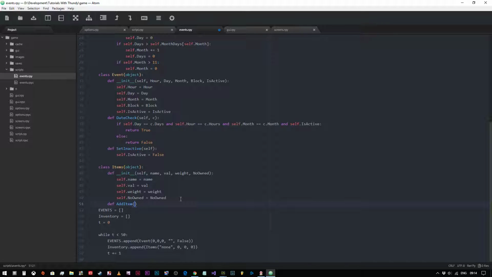and it's going to need its item number. So we'll put self, and we need item number. No, we don't need to actually. We don't need to do that at all. So first thing we want to do is decide what the maximum weight of our inventory is. So we're going to create a new variable called max weight.